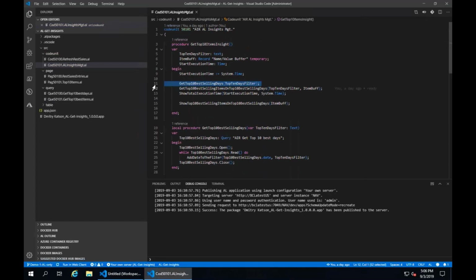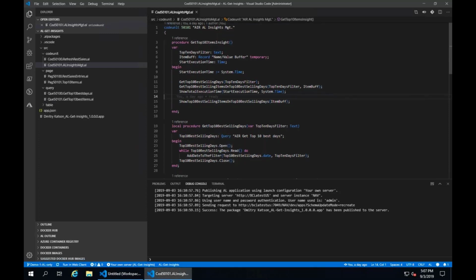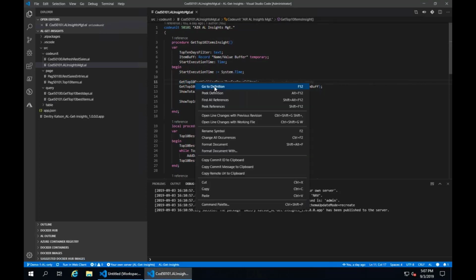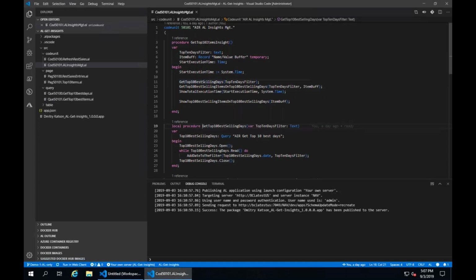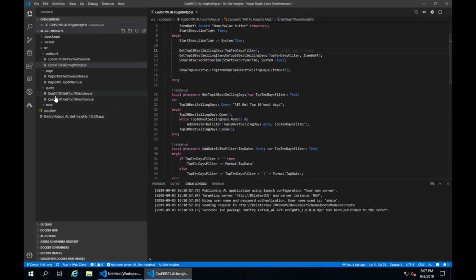So here are our steps. We get the top 10 best-selling days, get the top 10 best-selling items on top of these best-selling days, and then we show the result. Also, we measure execution time just to show you the difference in different tools. So how can we get the top 10 best-selling days? Of course, you can do some repeat, but I created a query for that.